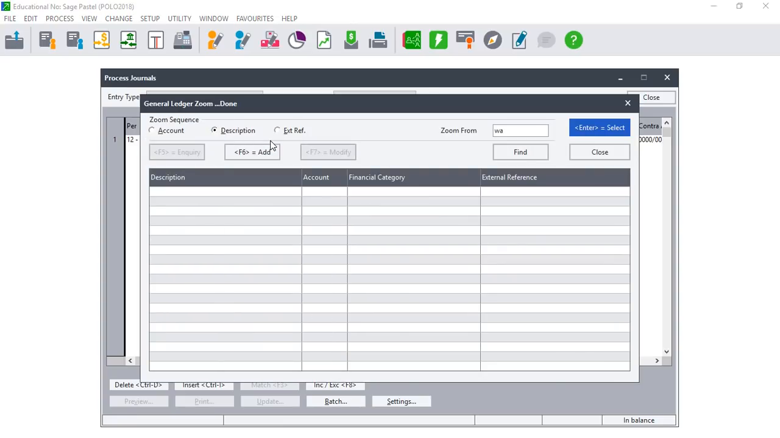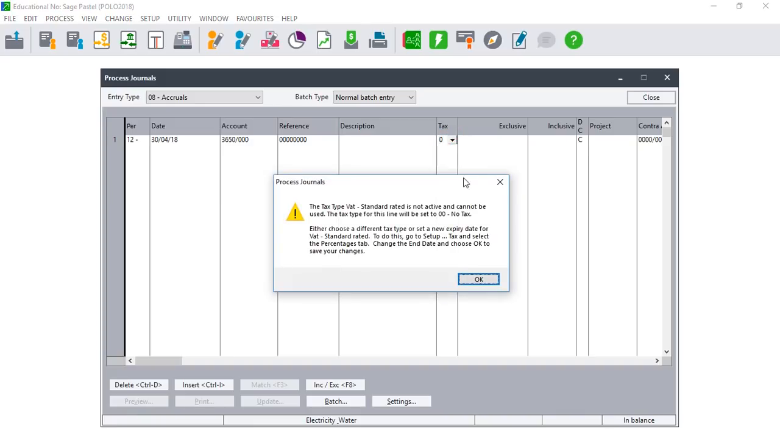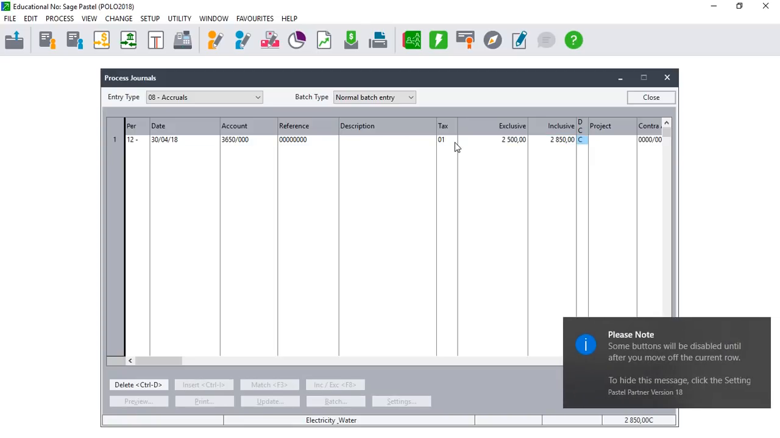So we have water, electricity, and water. Then reference, we can just skip description, skip. VAT standard rated, it's our tax. Then on inclusive is 2850. Then D&C, remember, it's our debit and credit.